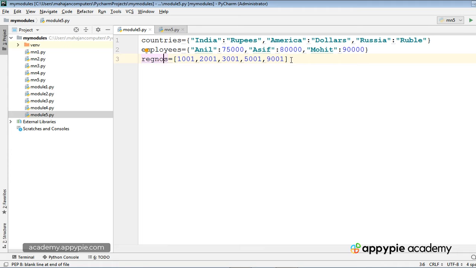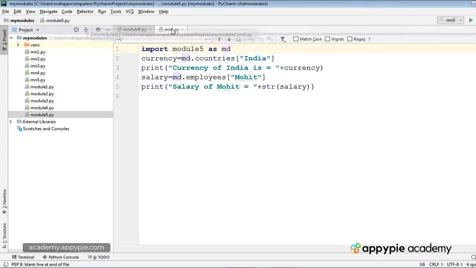This is our module with the name module5 and it has been saved as module5.py. As you are aware, a module should be saved with the extension py. Let's go to the main program mn5.py. The first thing I am doing here is importing the module by using the as phrase.